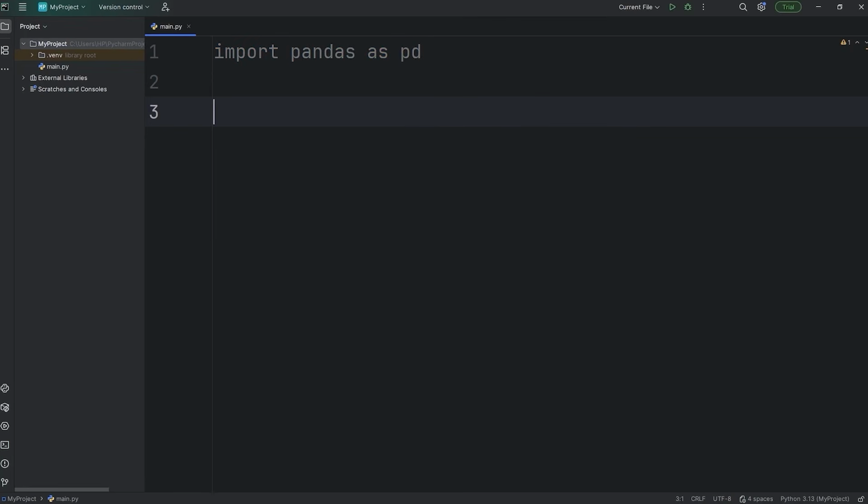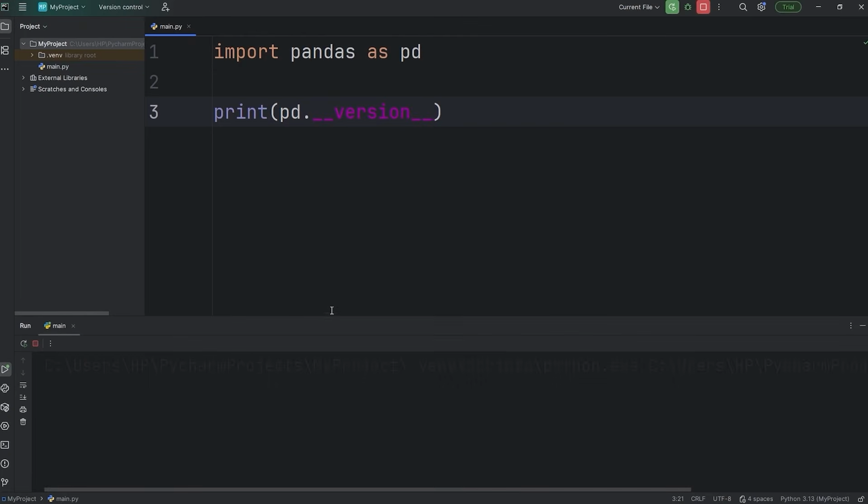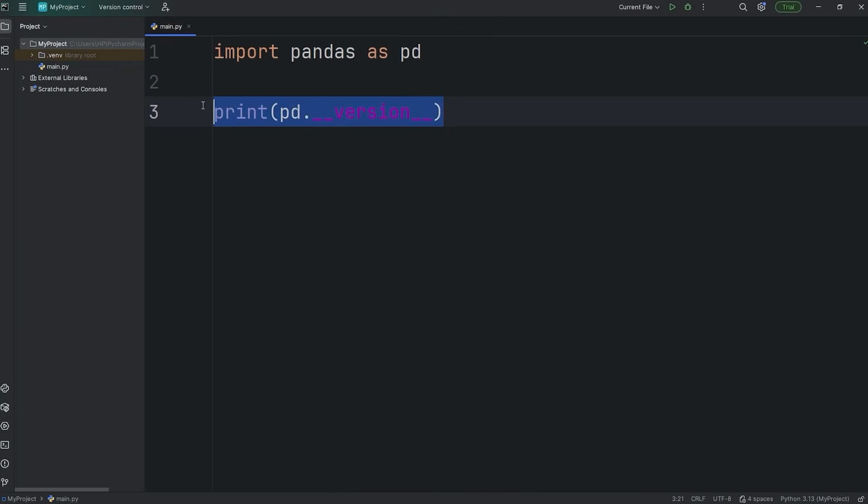To check the current version of pandas, we can print pandas as PD, double underscore, also known as dunder, version, double underscore again. And the current version of pandas that I'm running is 2.3.2. All right, and we are ready for our first lesson.